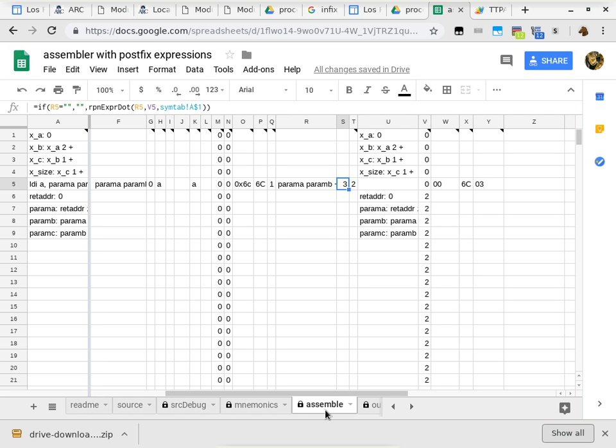Because I was wondering, why is it unresolved? Unresolved reference is actually the error message. It came straight back from the assembler because it's considering param A plus param B as one entire symbol, and we don't have a symbol called param A plus param B, so that's why it choked. So next thing I need to do is to make an infix to postfix converter.